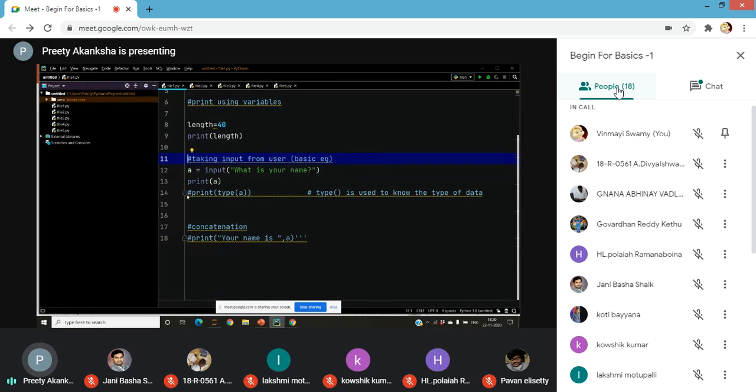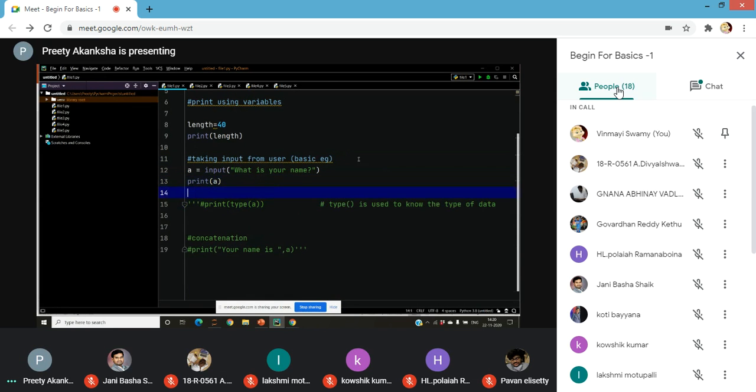So till now we have discussed how we can print things. But this is a one-way scenario. We are only printing the things we want to. But what if we want to take input from the user itself? In that case, we use the input function. In case we want the user to give input, we use the input function over here. Like here I have already written a equal to input, what is your name, for example. And we want to print the user input after the user inputs the value.